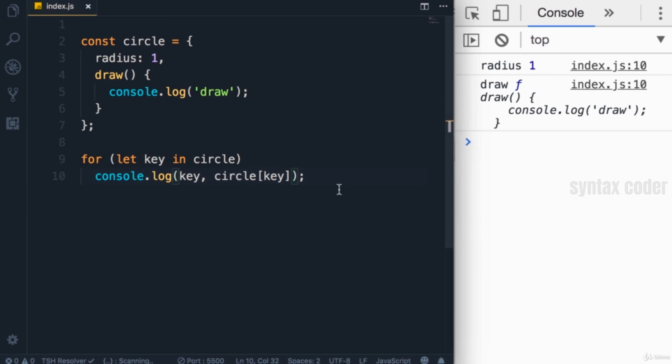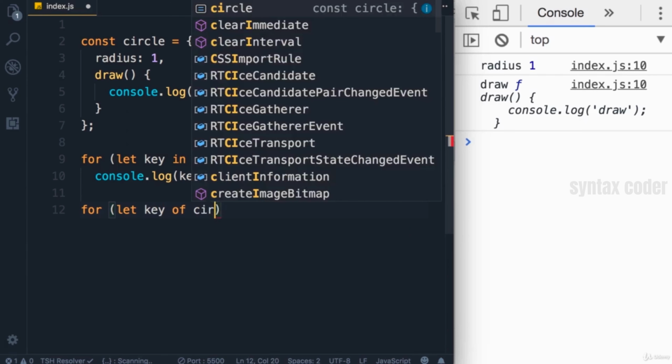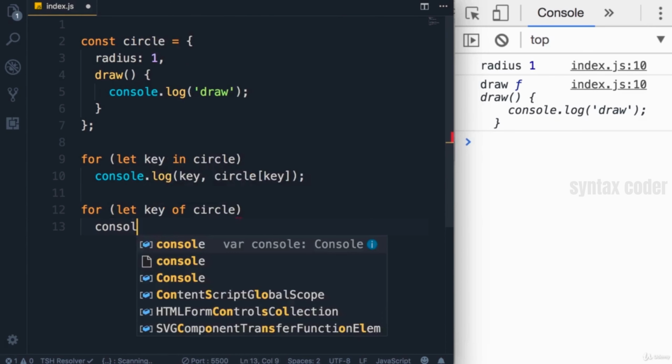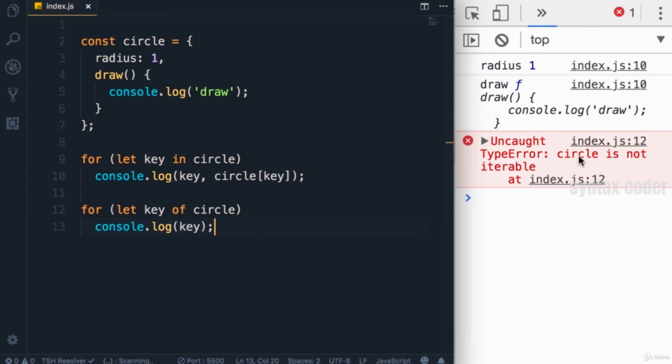Now we also have this new for of loop. Let's take a look. So for let key of circle, we simply log it on the console. Now when I save the changes, we're going to see an error. Circle is not iterable. So earlier I told you that the for of loop can only be used with iterables such as arrays and maps. We have not learned about maps yet.